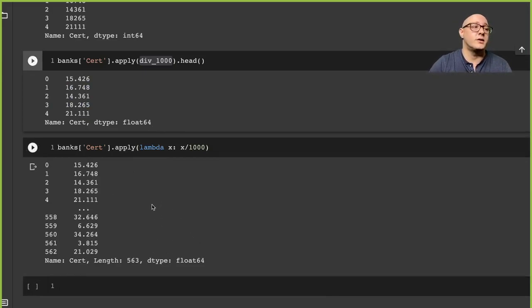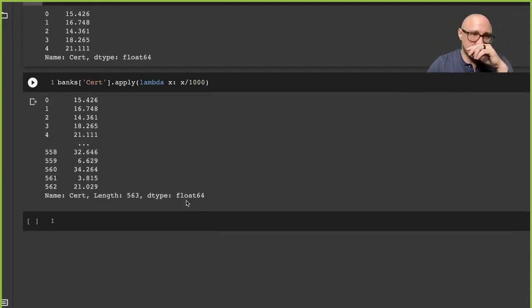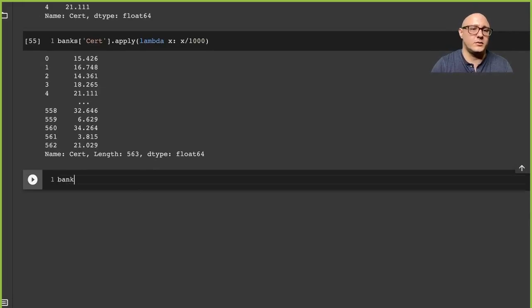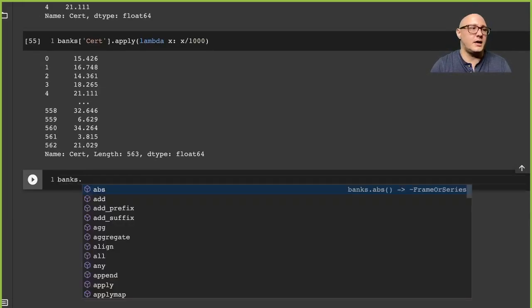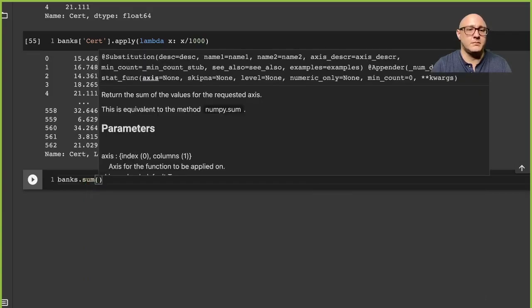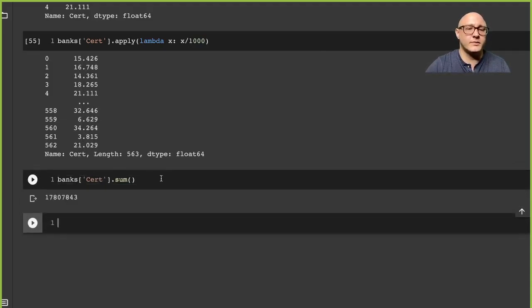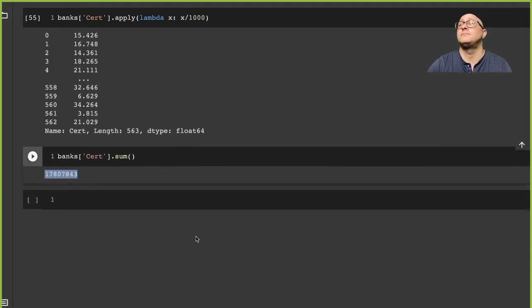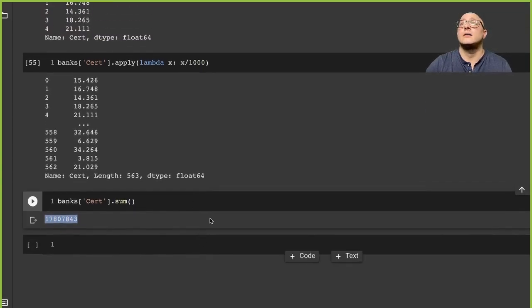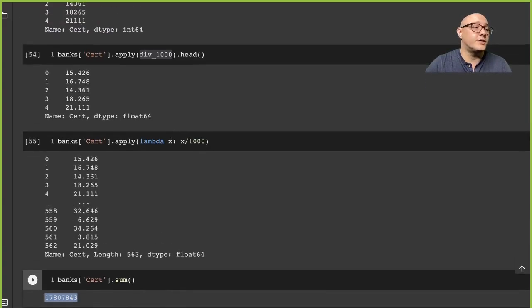Now, we can also use NumPy functions. We can use sum functions, and let's actually go on and do that really quickly. So let's do banks dot sum. Whoops, and I don't want that sum. I want it on cert. And we run this, and we see now it just adds up that entire column. Okay, so there are a lot of different selection criteria, applying functions we can do, and we can also go about actually cleaning up some of the data.